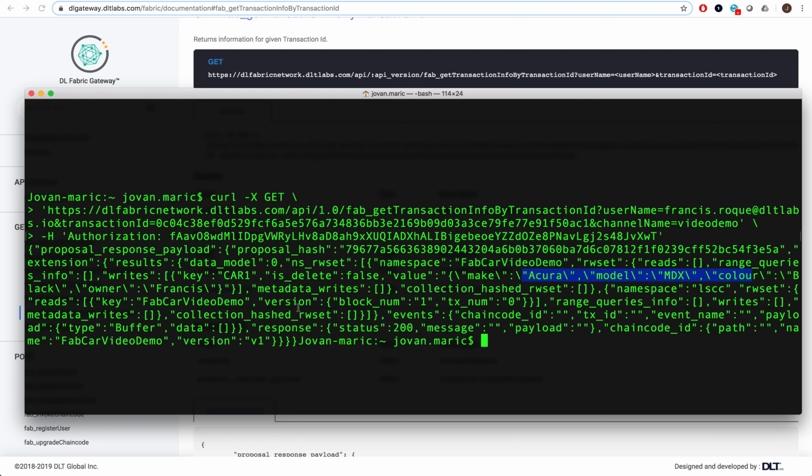There is also some additional details here. So for example, here is the chaincode name as well as the version. So you'll be able to keep track of what version of what chaincode this transaction was issued on.